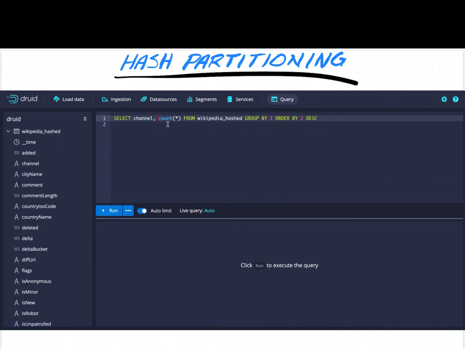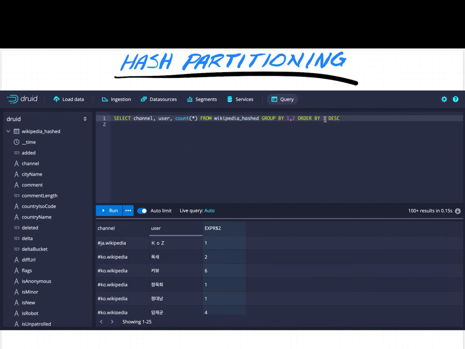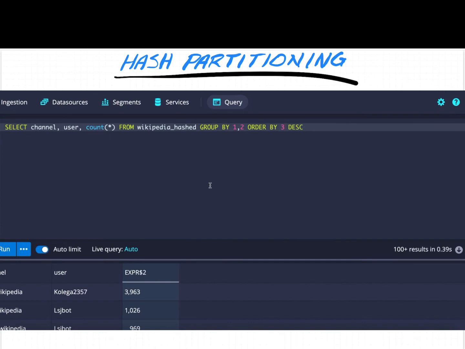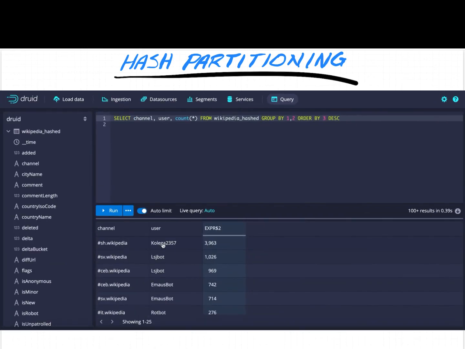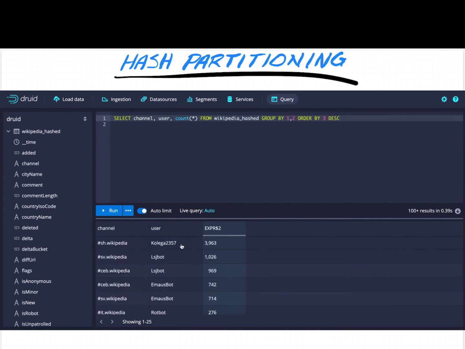So let's take a look at why. We can select channel and user and group by both channel and user so that we see the combinations of values. I ordered incorrectly there. Let's order by the count. So now we see that there are a few values that have much larger row counts than others, right? So there's still some user activity within some channels that's a lot more active. Maybe they're bots or something. So this still has a bit of an exponential form, so it's still not ideal.